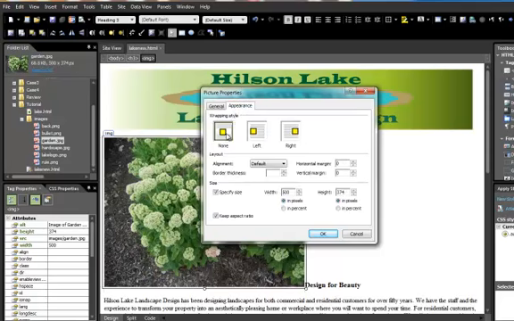That means the image is in line with the text. I can left align it, and you can see the text wrapping on the right side of the image, or I can right align it, and the text is wrapped around the left. If it's aligned, then I can tell how the image is going to be aligned with the content.